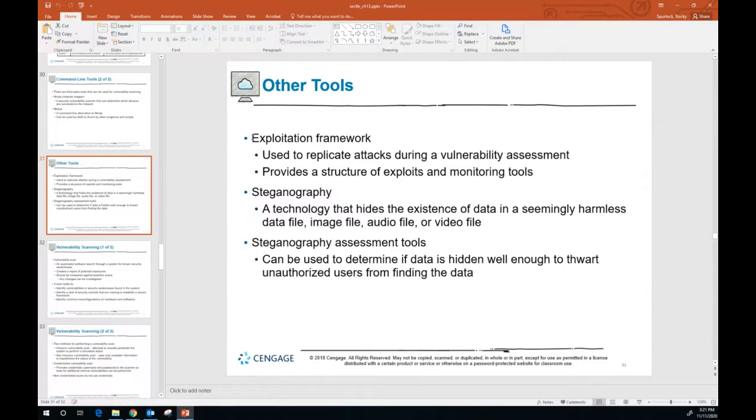The exploitation framework is used to replicate attacks during the vulnerability assessment. It provides a structure of exploits and monitoring tools. Steganography is a technique of hiding information inside of video files, images, and data files. You can also use the tools here to determine if that data is hidden well enough.